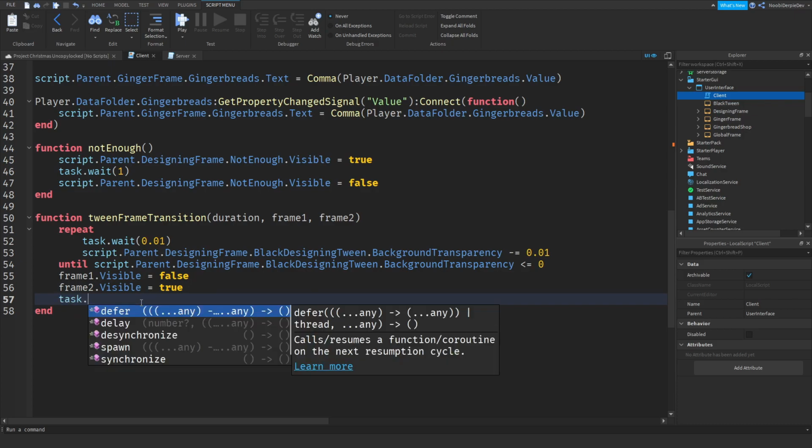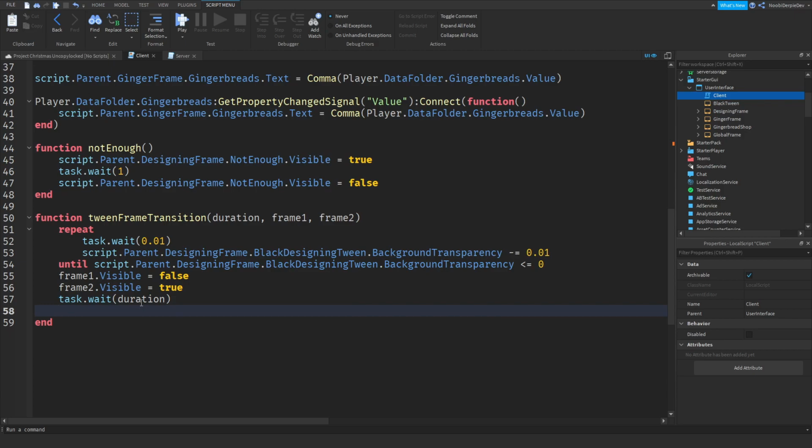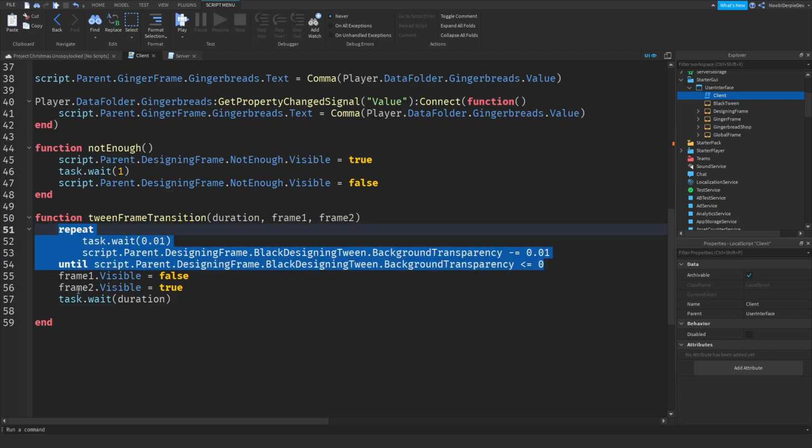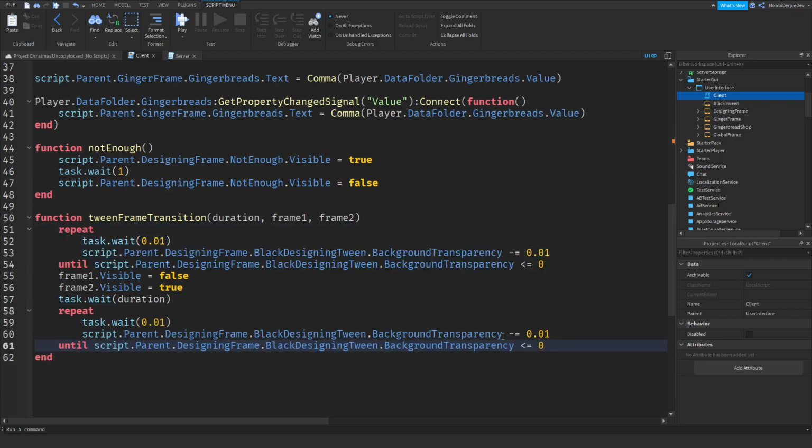And we're going to be waiting, task.wait, we're going to be waiting duration, and then we will be doing it the opposite. So this, but this is going to be a plus, and these two have to be switched around. So like that. Like this. So you got the arrow and then the equals.